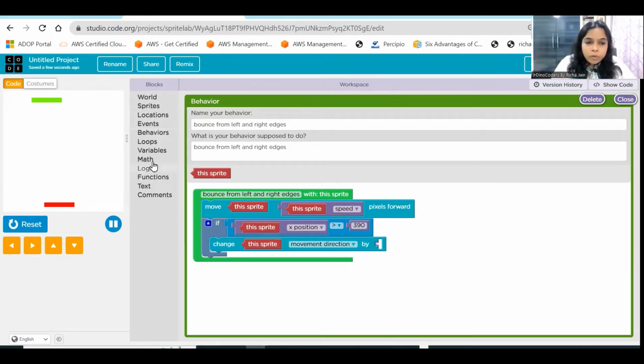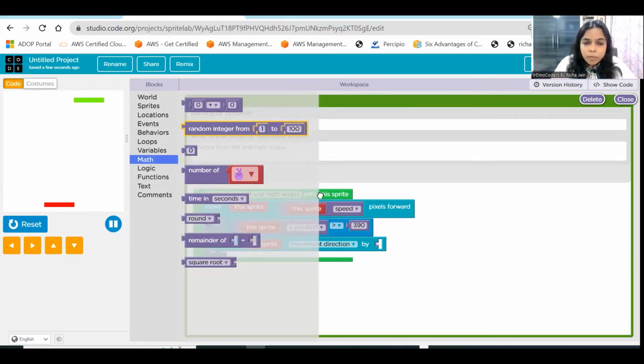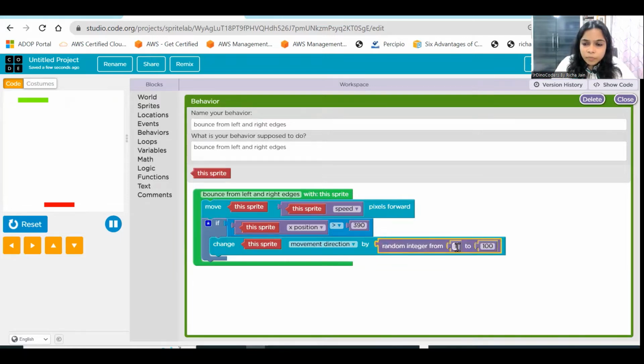So let me pull from the maths. Let me pull random integer 90 to 270. Okay, so let me reset and run it to see if it is working or not. See, as soon as it touches the boundary, it bounces back and from the top it goes up.